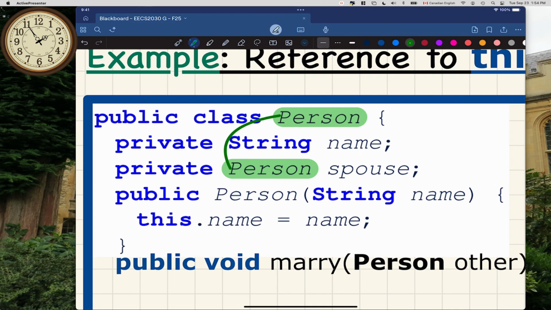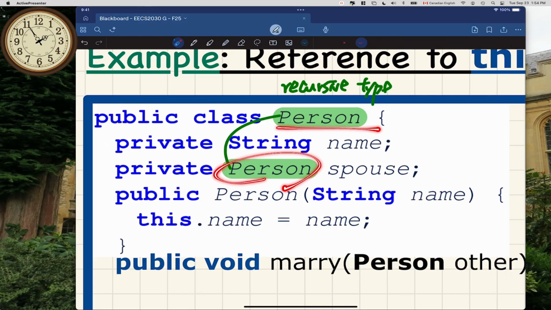Okay, I'll put a name here. It's called recursive type. The type right here simply refers to the same class itself, but it has nothing to do with recursion that we're going to learn later in the semester, right? Just the name for the type, okay? And the spouse over here is a reference variable that's going to store some address of another person, right?